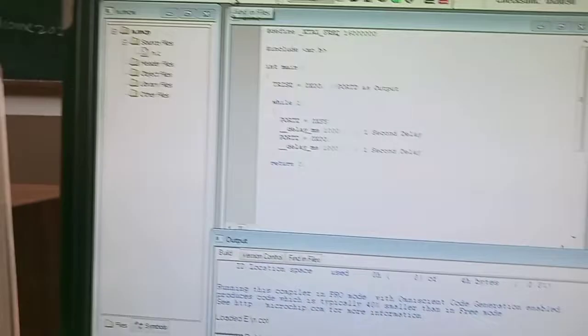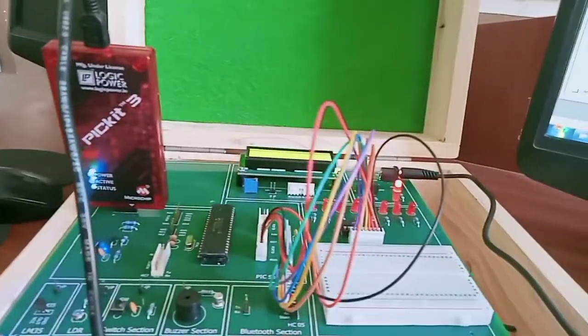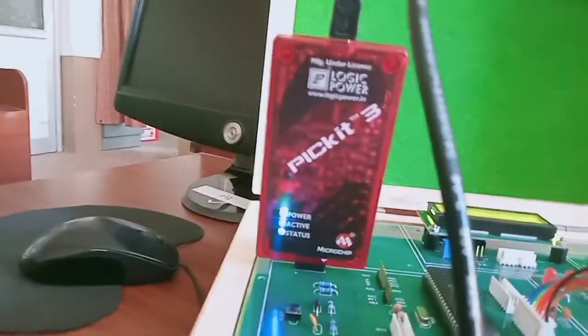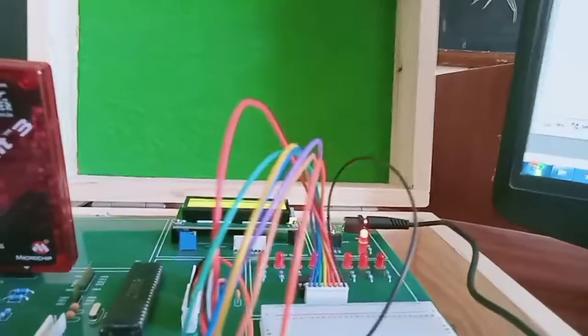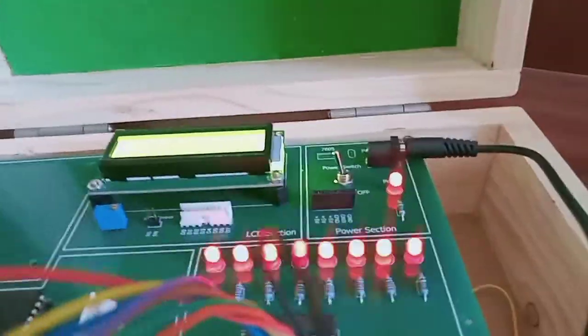Now we have to interface our kit. See, this kit is interfaced over here. This is our programmer kit. This is the PICkit 3 programmer, and this is our target board. This kit is connected to the USB port, and this is the power wire, the power cable which is connected to the power supply.